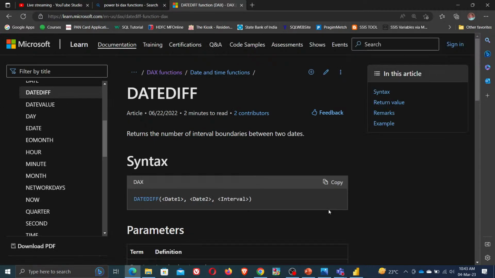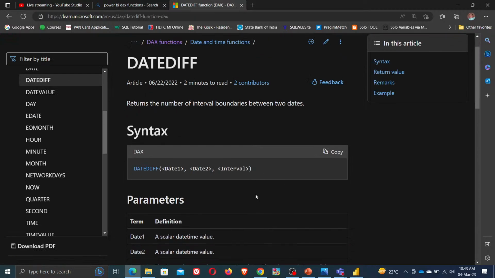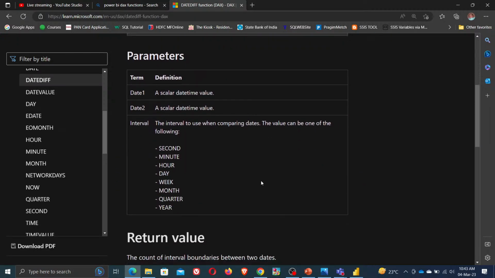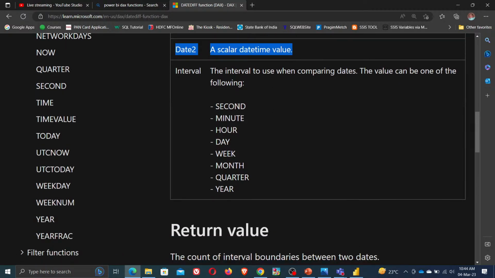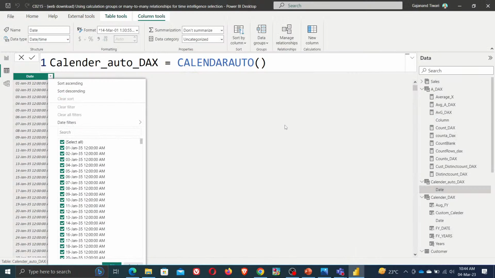DATEDIFF, okay. What is DATEDIFF? DATEDIFF has many criteria, let me explain. Date 1 is a scalar date and time, and Date 2 is a scalar date and time. It will give the result in second, minute, hour, day, week, month, quarter and year. So the quarter option will definitely help you.